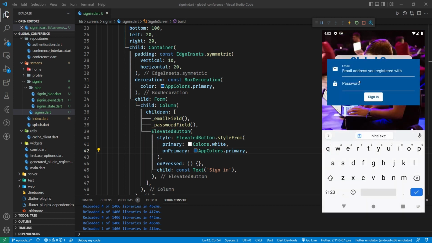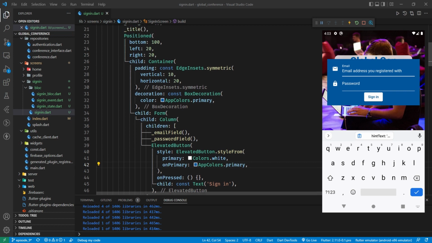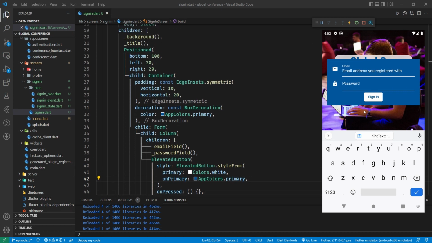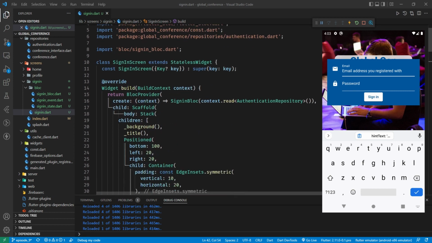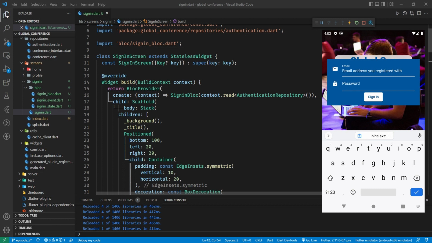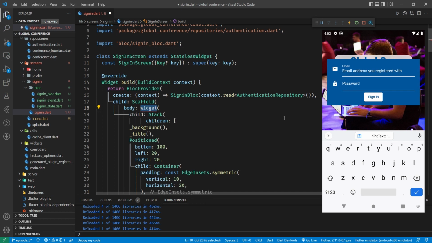Problem is now when we try and sign in, this keyboard appears, and because we've set this box to be 100 pixels from the bottom, it is 100 pixels from the bottom because the screen has shrunk. So we need some way of dealing with that. I mean, we could leave it like that, it works, it just doesn't look fantastic. So the way we're going to deal with this is in our scaffold, just before our stack, I'm going to wrap this with a layout builder.